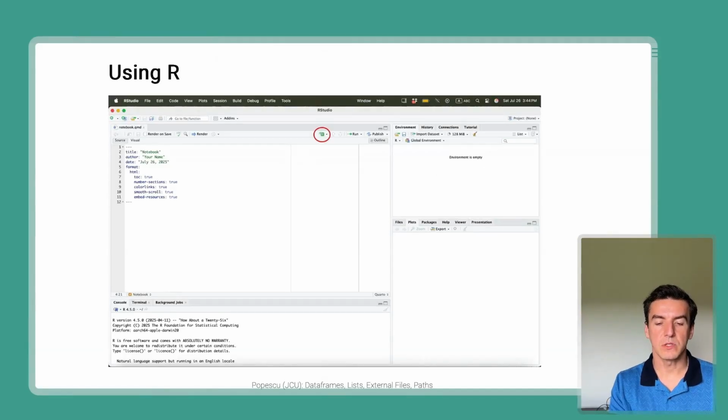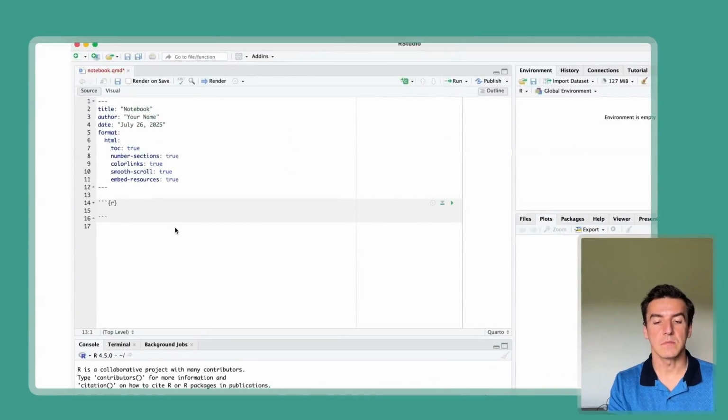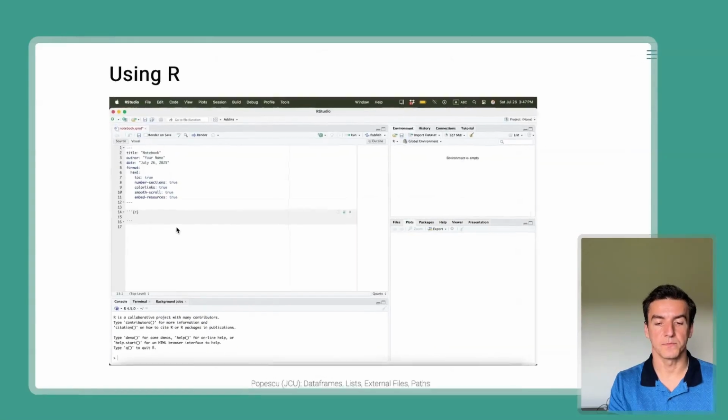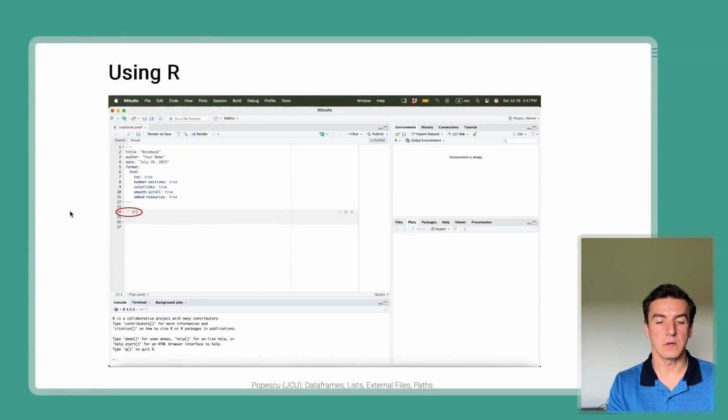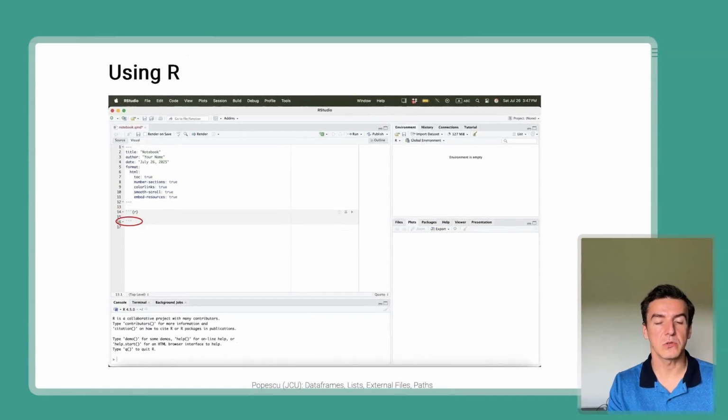Okay, the first thing we do, we add a chunk. Just as a reminder, if we click on this green symbol, this is going to allow us to choose among different programming languages. In this lecture, we're dealing with R, so we're going to choose R, which is going to give us this gray section, which is called an R chunk. Notice that the R chunk starts with 3 apostrophes and it ends with 3 apostrophes. So make sure that you always open and close them.